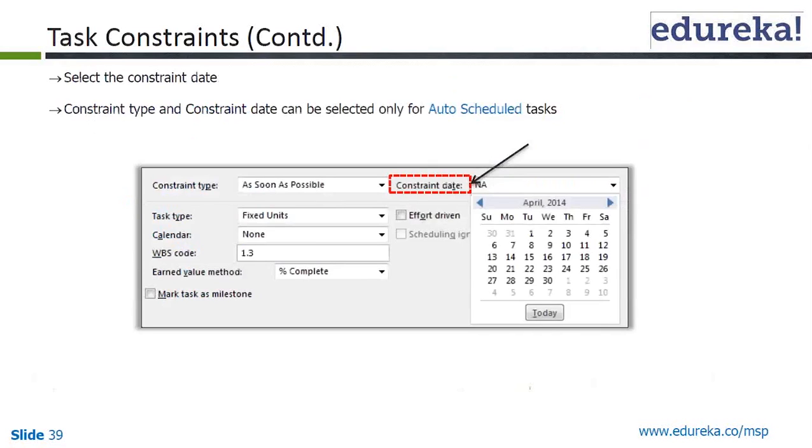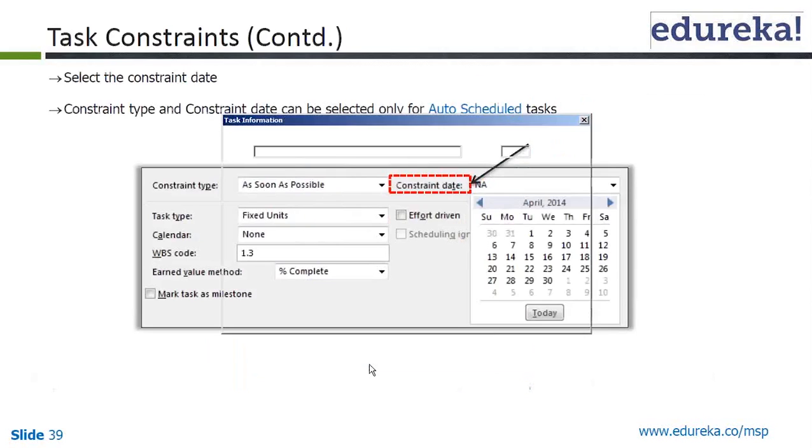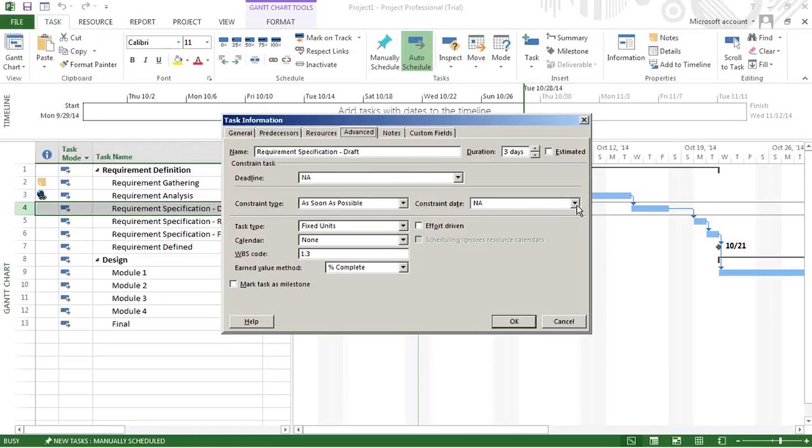So as soon as possible is the constraint type selected over here, and the constraint date can be selected only for auto scheduled tasks. Please note, this cannot be done for the tasks which are not auto scheduled. Since all of the tasks so far are auto scheduled, we can put the constraint date like this. So let's do that. We can put the constraint date because these are auto scheduled tasks, right?